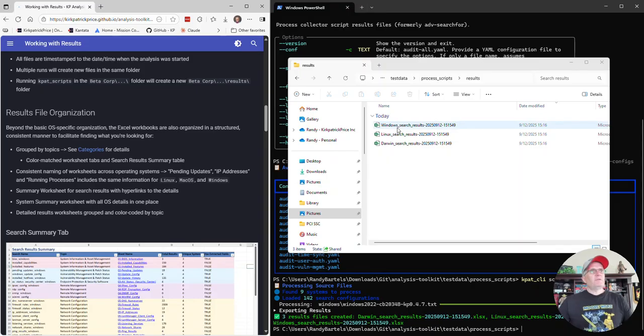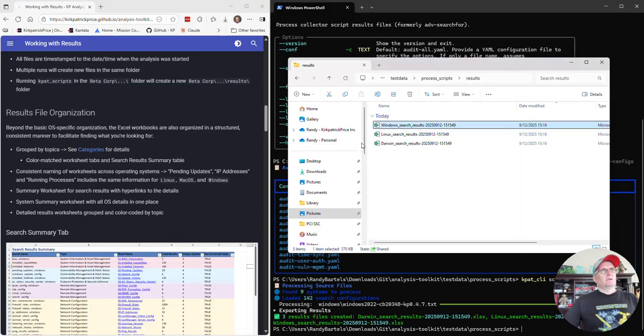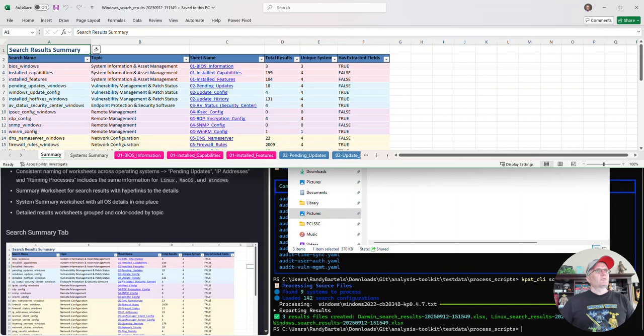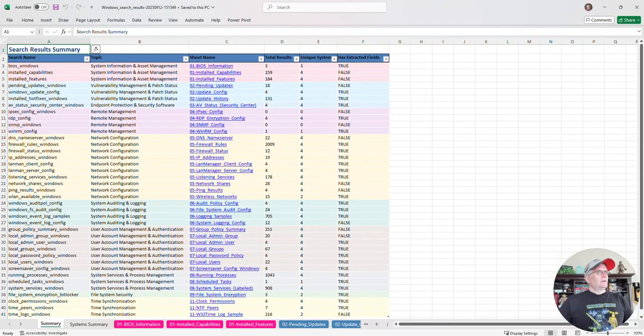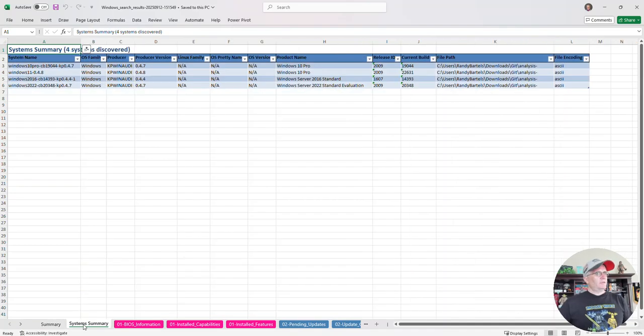Okay, so the result file itself, let me just go ahead and get one of these opened up. They all follow a very similar layout. There we go. They all follow a very similar layout. They all have a search results summary tab. You can see here on the summary. They all have a systems summary tab, and then they all have some number of detailed result tabs themselves.